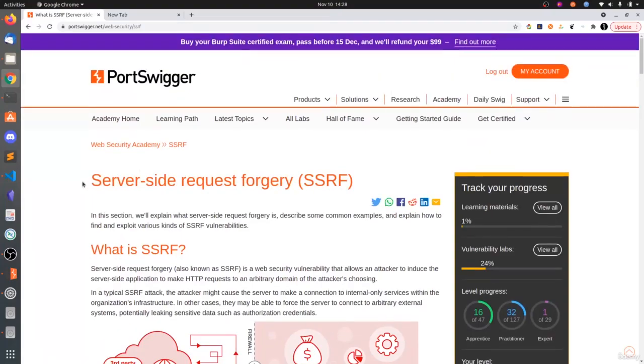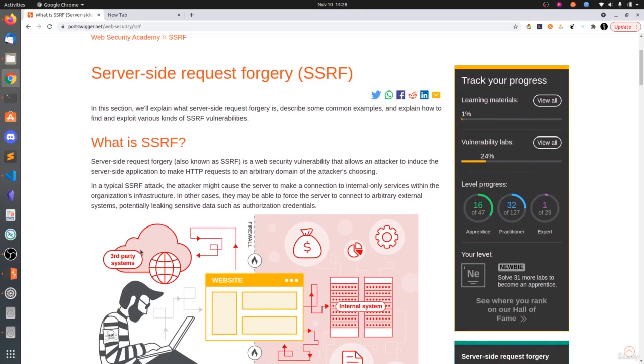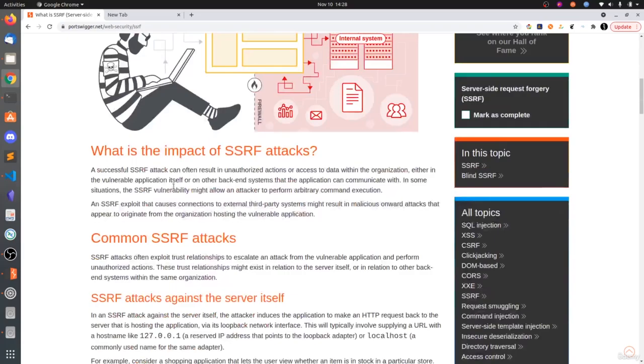So in this section we will be discussing the server side request forgery vulnerability, shortly called SSRF. This is similar to CSRF, but what we are going to do is make the server make an HTTP request to our desired website.